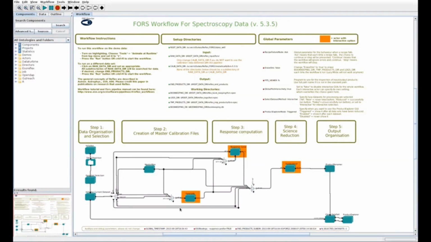The blue-greenish squares are actors, like this one and this one. They are associated with the execution of pipeline recipes or Python scripts. Actors with orange background, like this one, are interactive. They can handle or even require human intervention. The black lines are relations, and they signify sets of files or sets of parameters that are communicated from one actor to another.